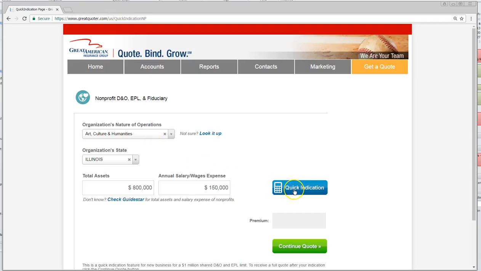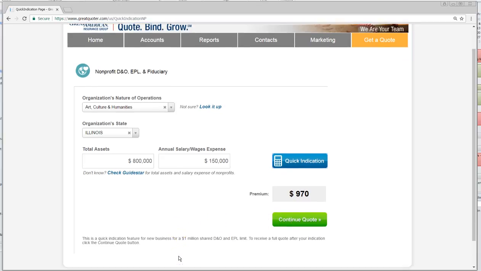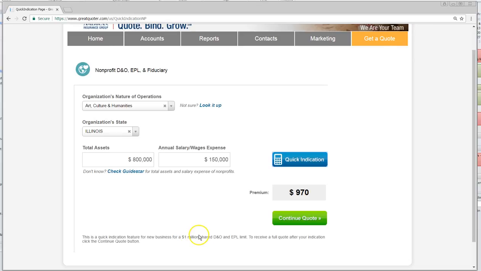So continuing on, to get the quick indication, click the blue button. The premium will appear, and then you can continue on with your quote. I did want to note that this is for a $1 million shared D&O and EPL limit. The indication is, and on the actual quote, there'll be other limit options available.